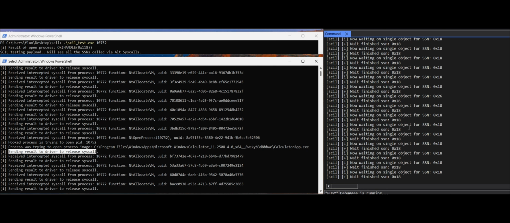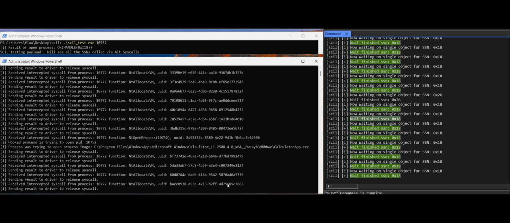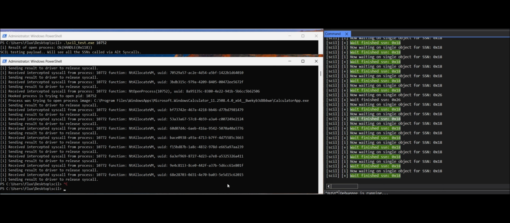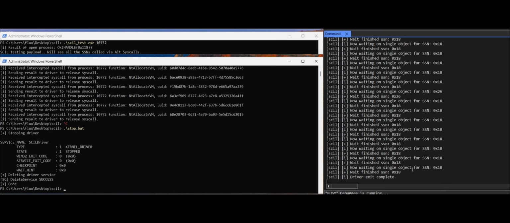We saw the ioctl in the code to release that, and then we can stop the driver just to show that we're not going to blue screen, or everything is neatly tied up. So we can say stop.bat, and there we go.